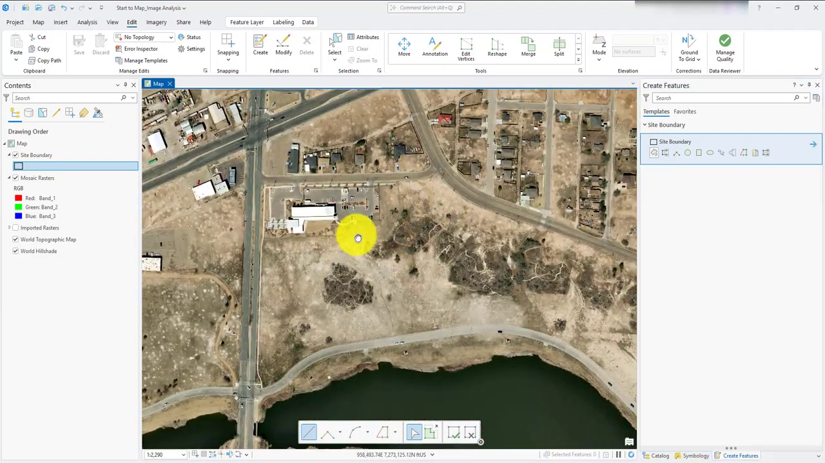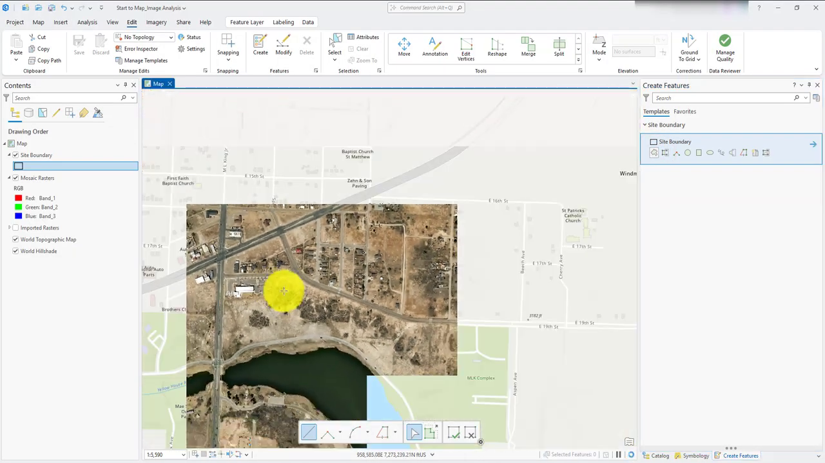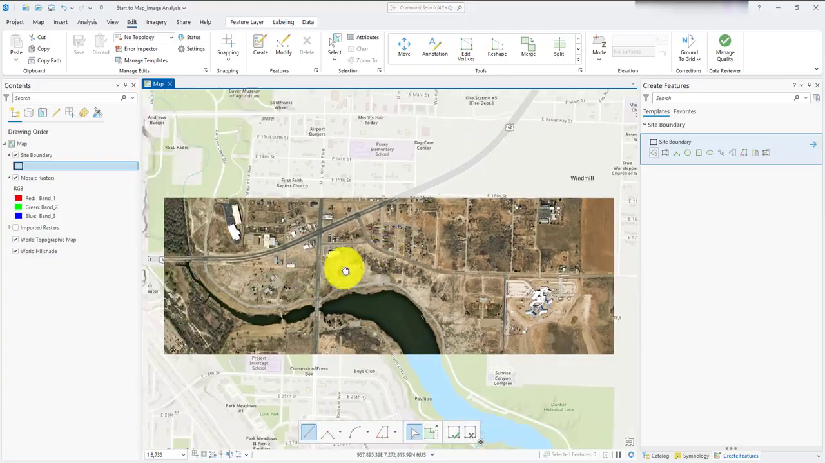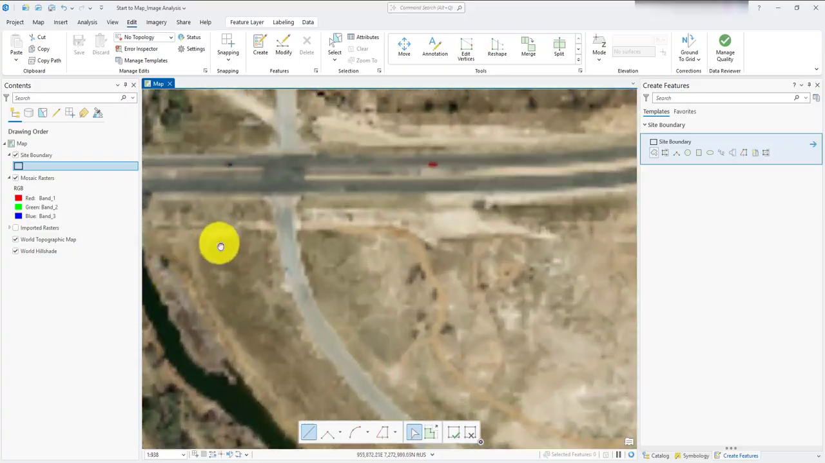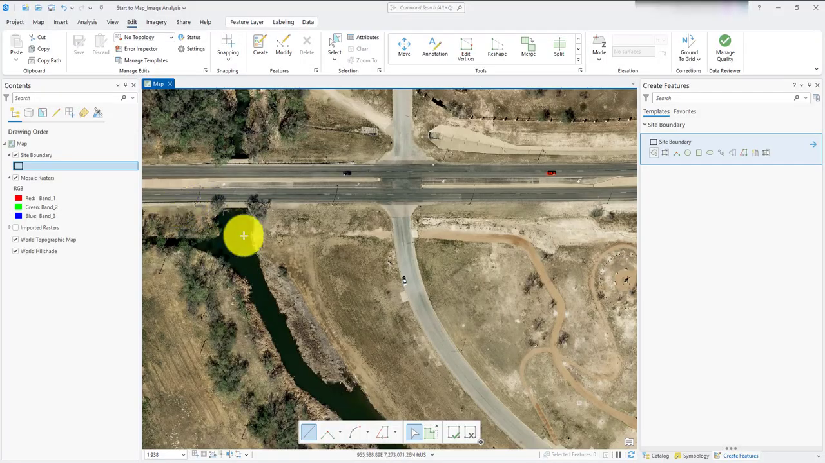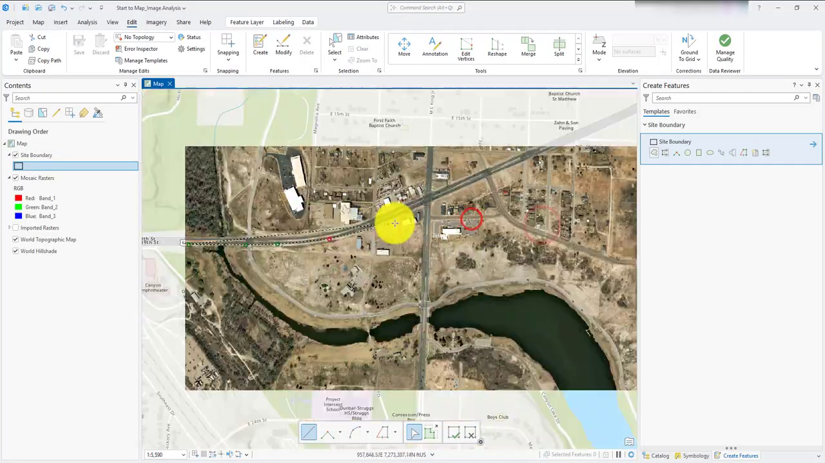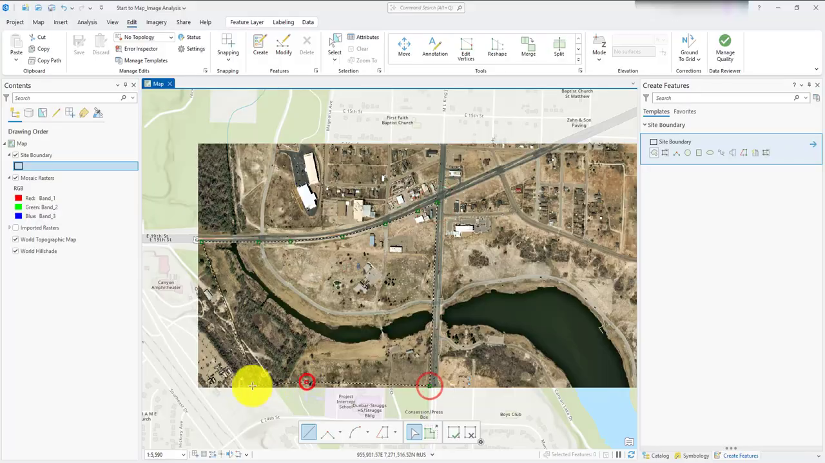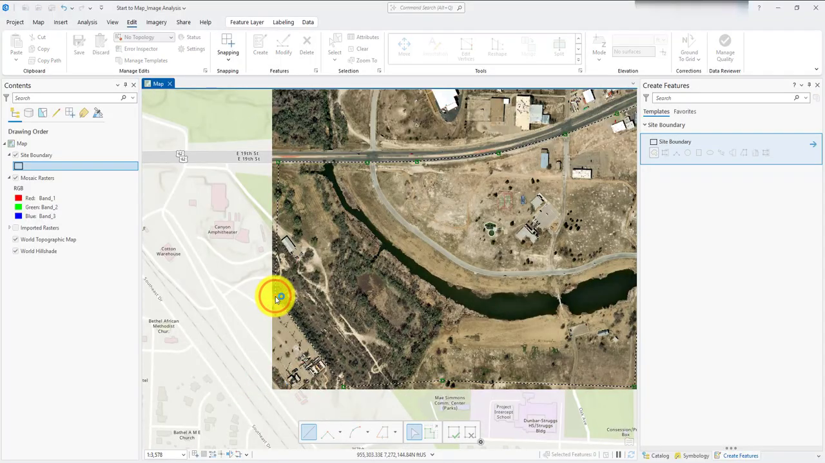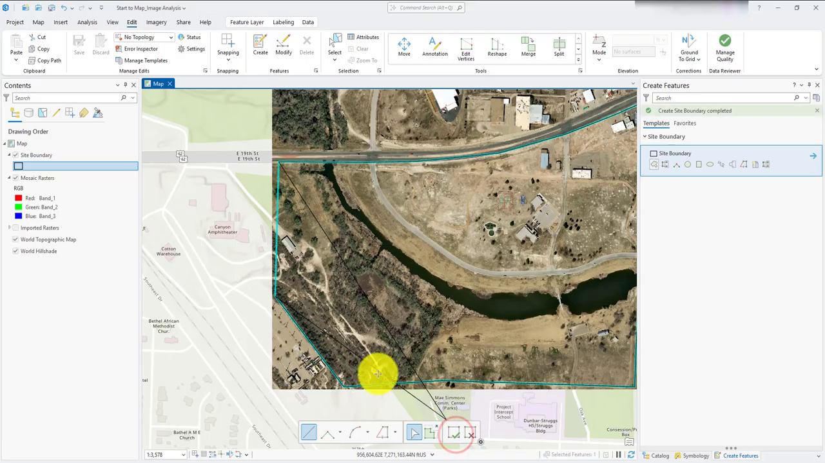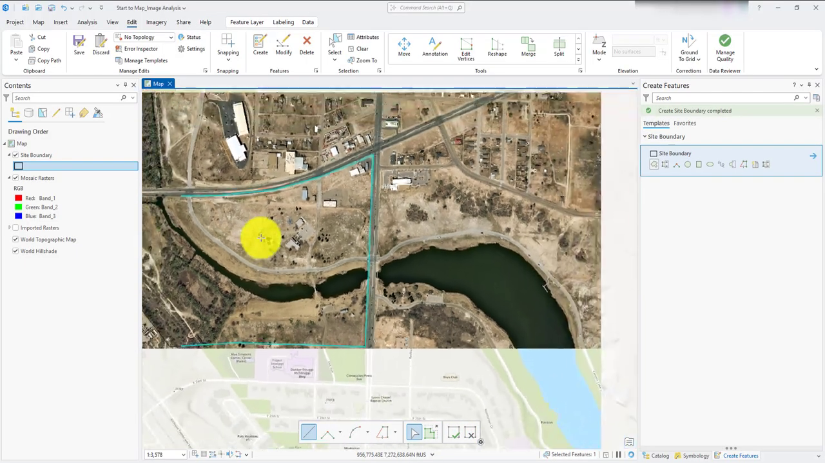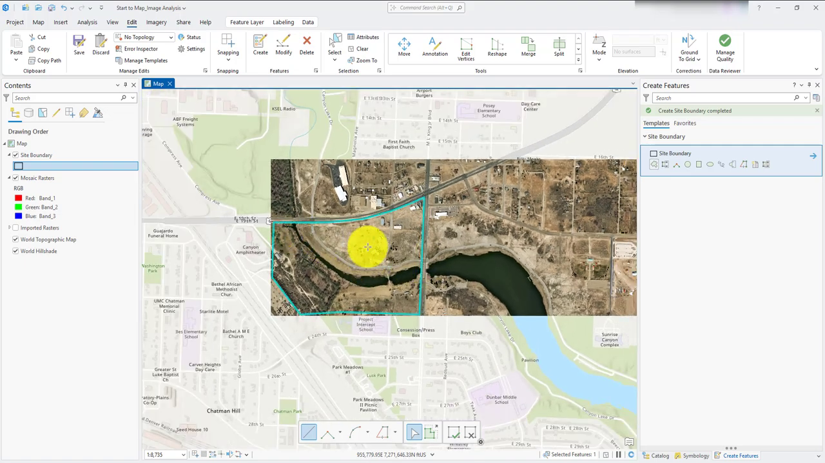And now let's say I want to create a polygon within this. So let's speed this part up. And now I'm done with drawing. So let's click on this tick mark. Now I have a nice little polygon. Let's say that's my site.